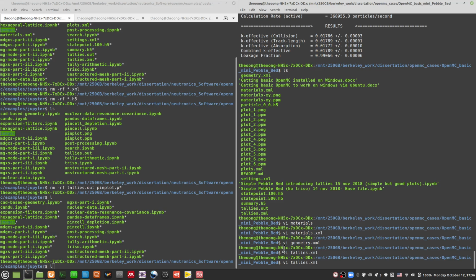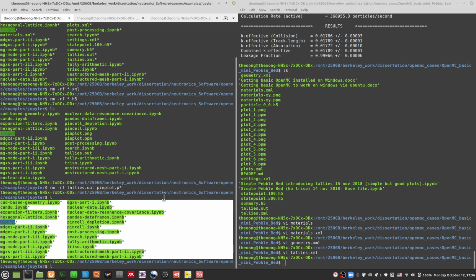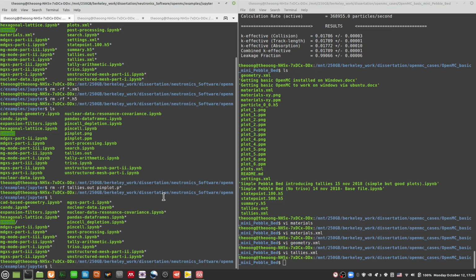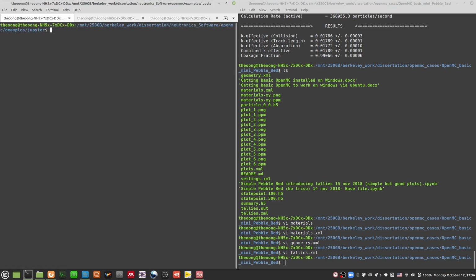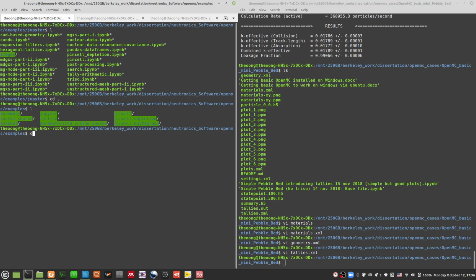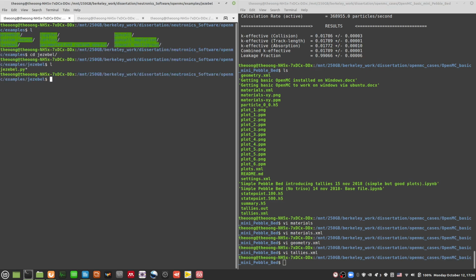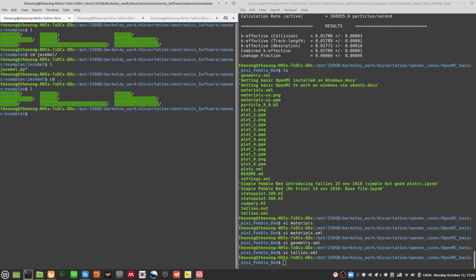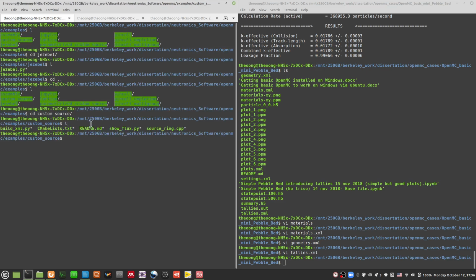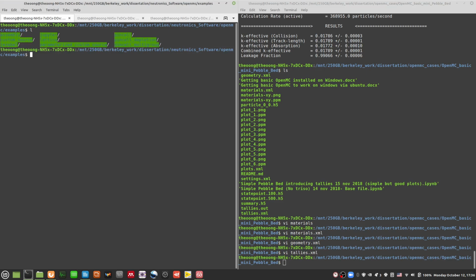So basically we have all these examples here. I think I deleted most, if not all, of the unnecessary files. There should be only IPython notebooks here, and if you see, there are lots of things. The Jezebel sphere is a very classic example. You also have custom sources. All of these examples are here for you to explore.